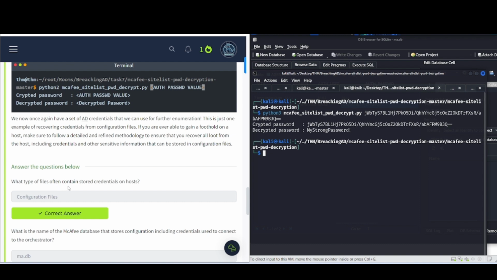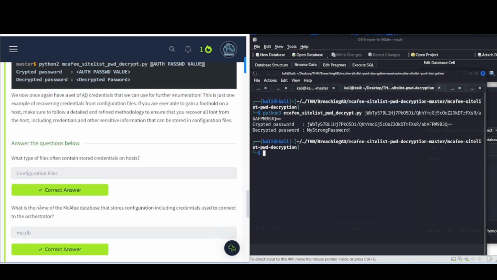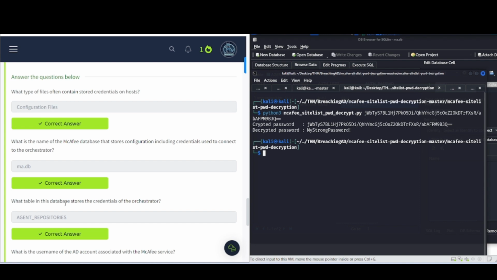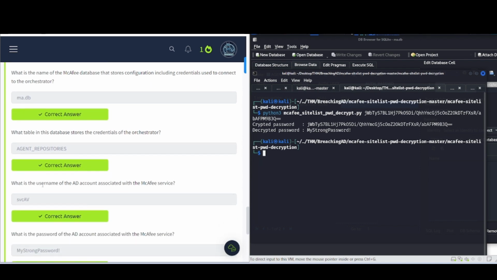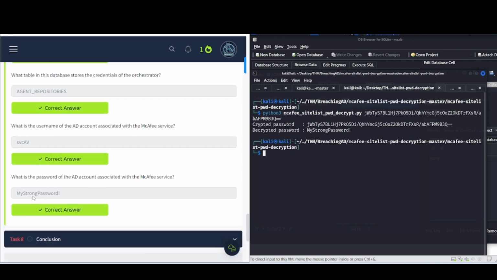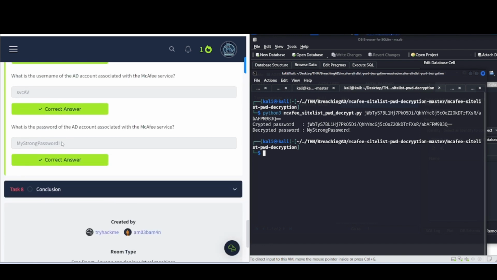What type of files contain stored credentials on a host? Configuration files. What is the name of the McAfee database that stores configuration, including credentials used to connect to the orchestrator? That's going to be ma.db. And what table in this database stores the credentials of the orchestrator? That's going to be AGENT_REPOSITORIES. What is the username of the AD account associated with the McAfee service? svcav. What is the password of that account? My strong password! Exclamation point.